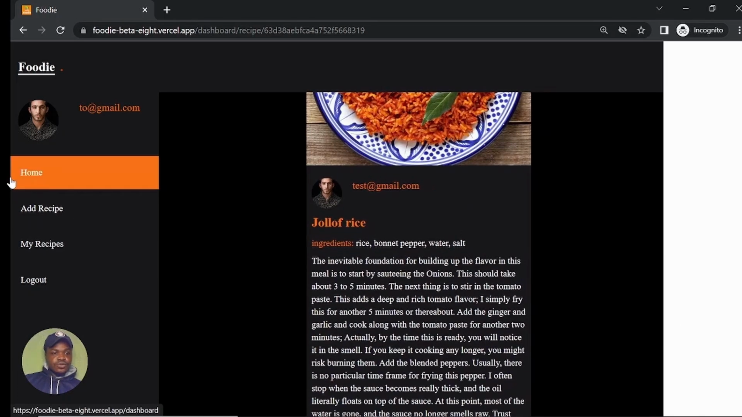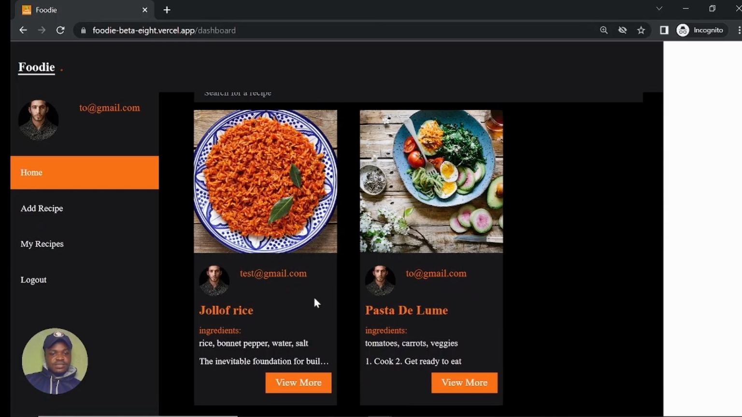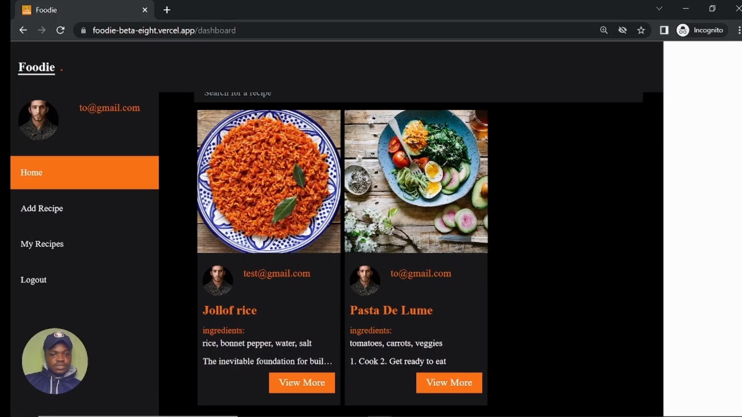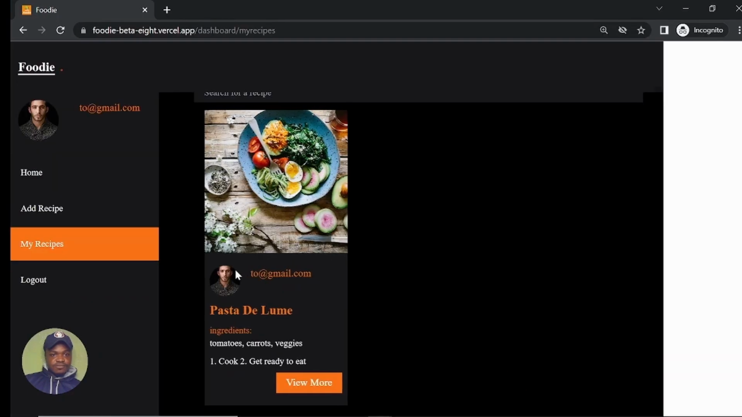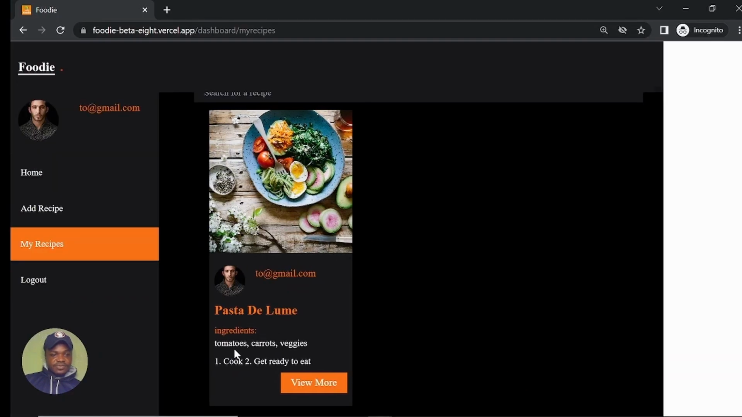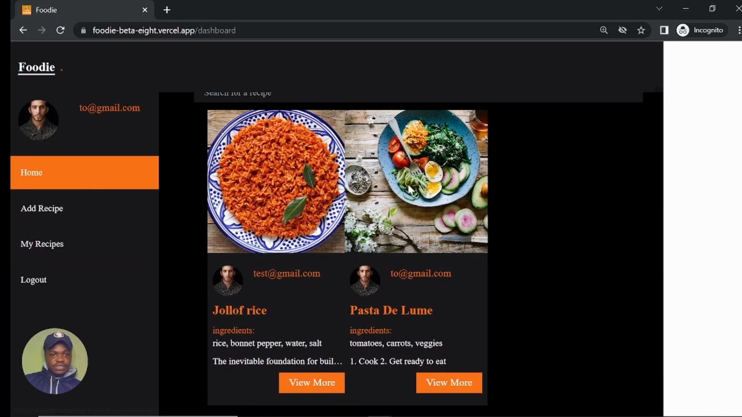If you go back to the home, you notice that the whole thing is cut short. It's not everything that is being shown. Same thing with my recipes. It's not everything that is being shown. But when you click on view more, you have more information.